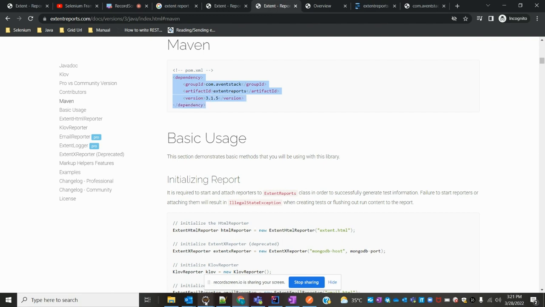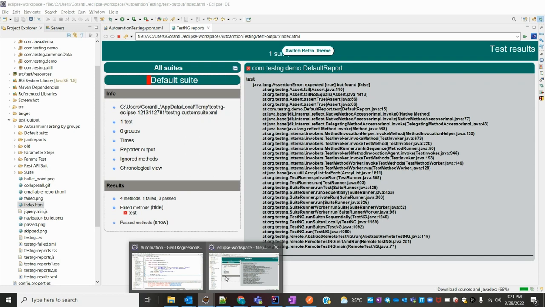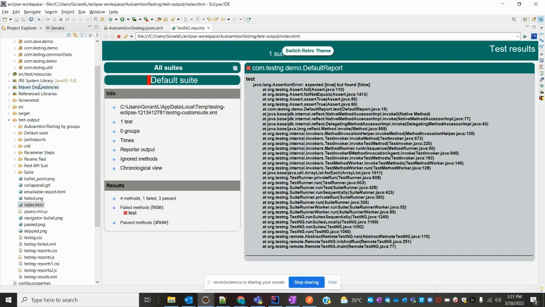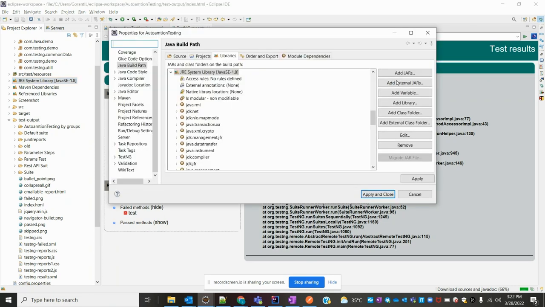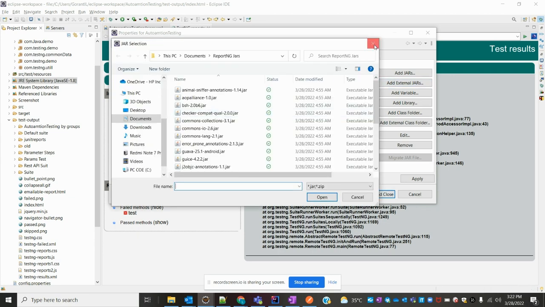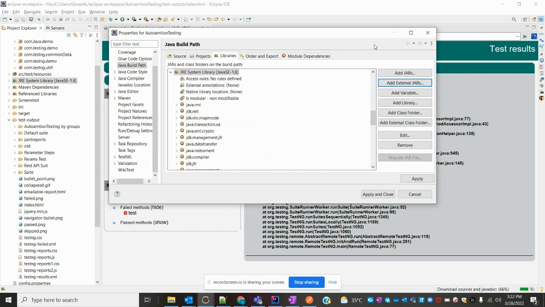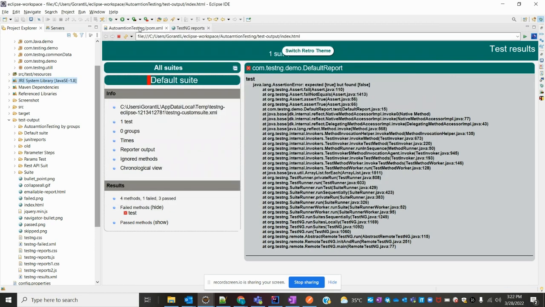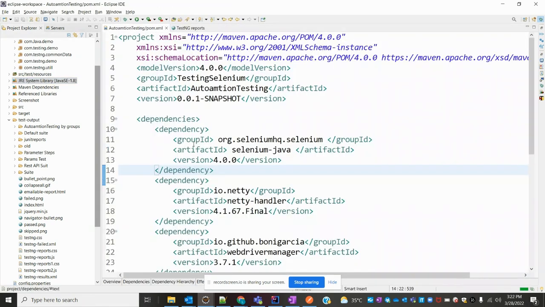If you download the jar file and have to add it here, we need to right click, build path, then configure build path, and then add external jar. Where your location is present for that particular Extent Report, you add that jar, then save, apply, close. Now here I'm using the Maven repository.